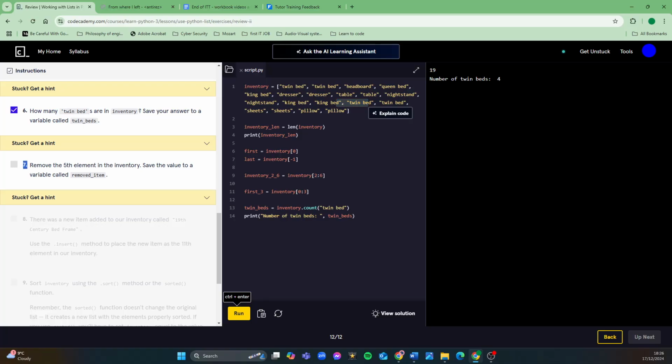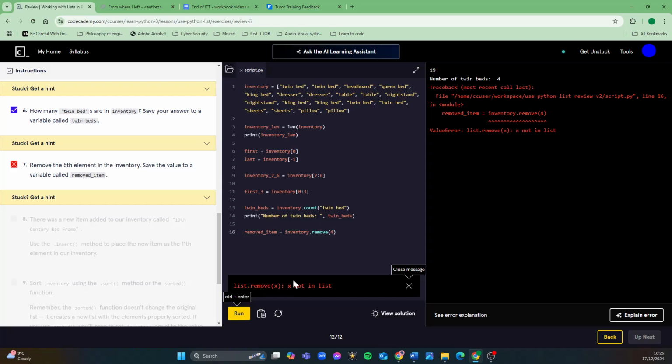7. Remove the 5th element in the inventory. Save the value to a variable called removed item. Presumably, when they say 5th element, they mean I should use index number 4. So I'm going to say removed item, we'll save to that, inventory.remove, is that right? I'm just grabbing that out of my head. .remove, and then how does this work? Do you pass in the name, the 5th element, 1, 2, 3, 4. Can I do that? .remove and then a 4? No. We'll get what's called a value error there.